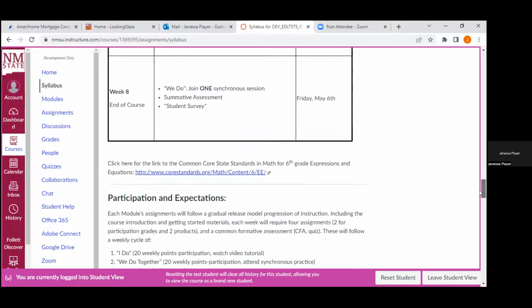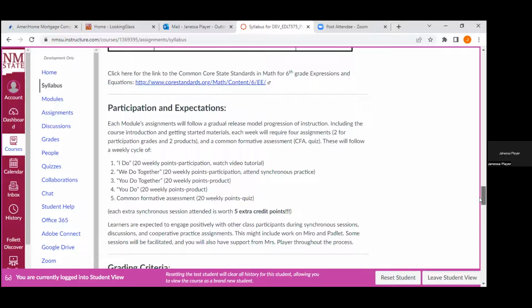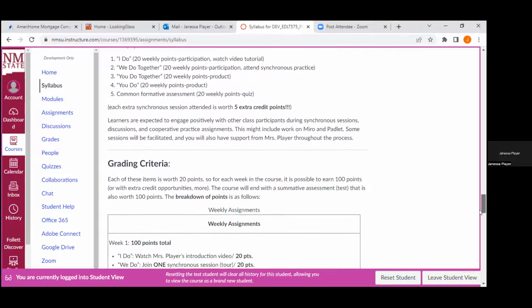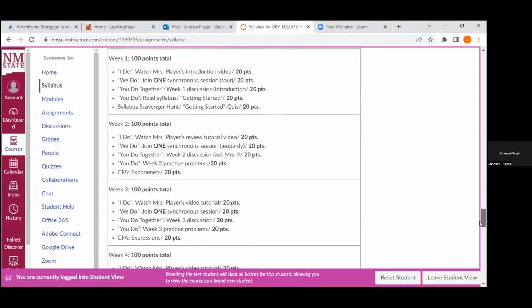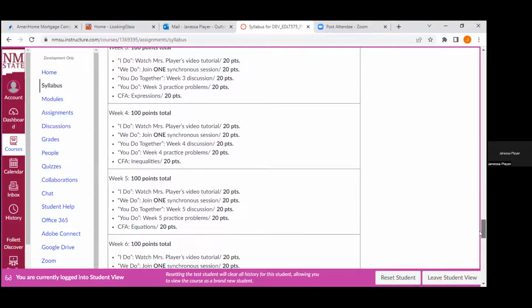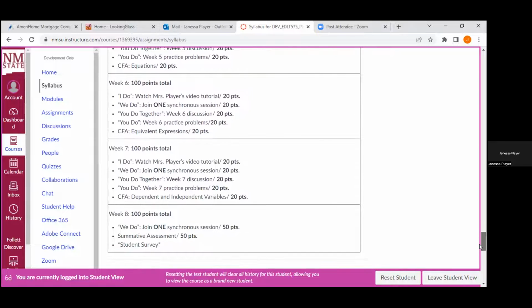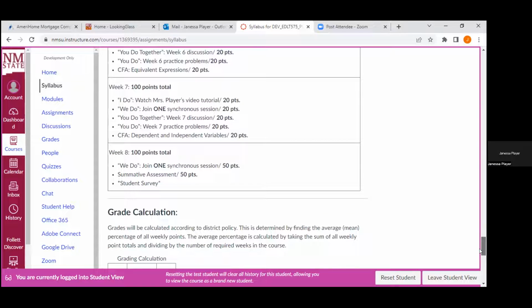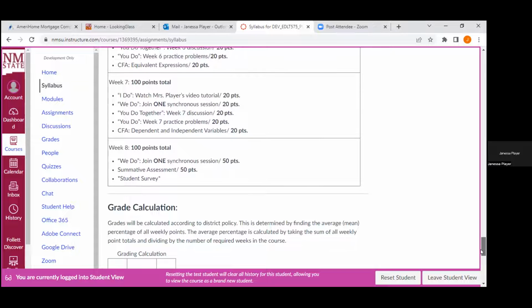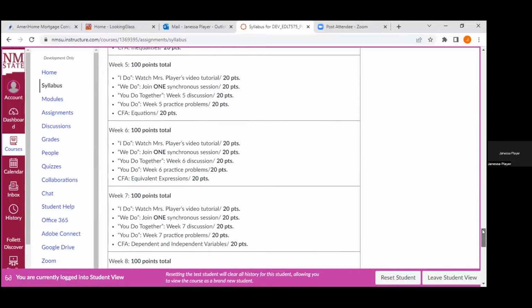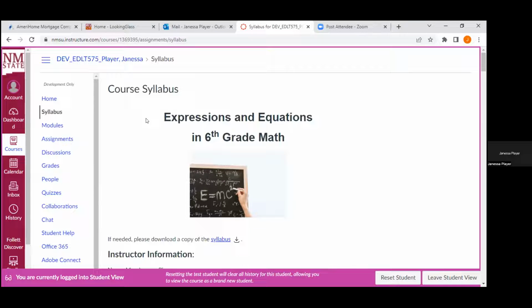And everything else in my syllabus is going to be pretty similar to what you all have done. Participation and expectations. I outline my grading criteria. I did design this as an 8-week course, so it would roughly follow a quarter, based on the expressions and equations standards, the Common Core standards for 6th graders, which takes up a good chunk of their learning for 6th grade. Then how grades will be calculated and an example, and that's pretty straightforward.